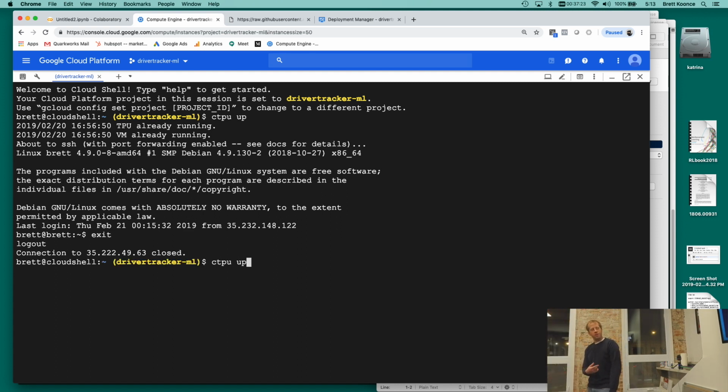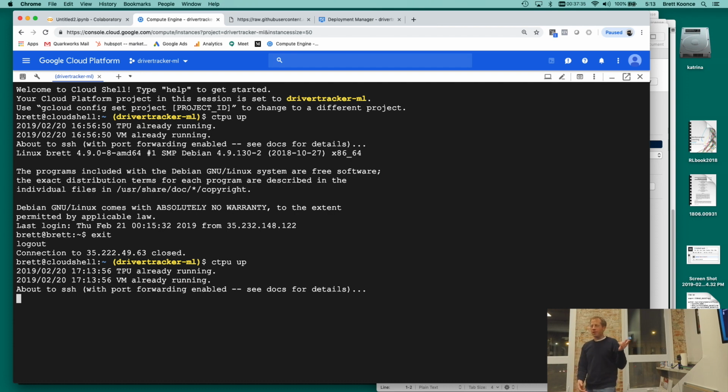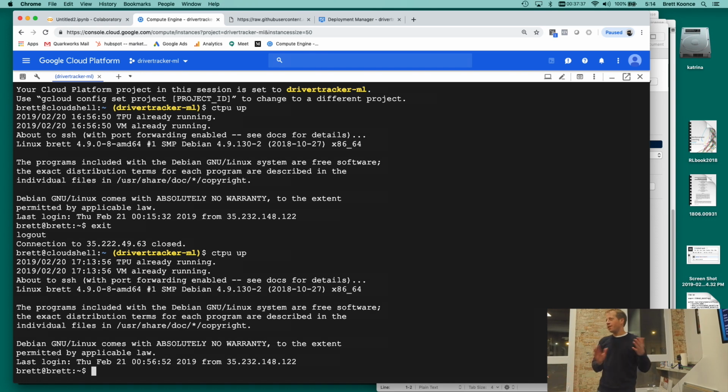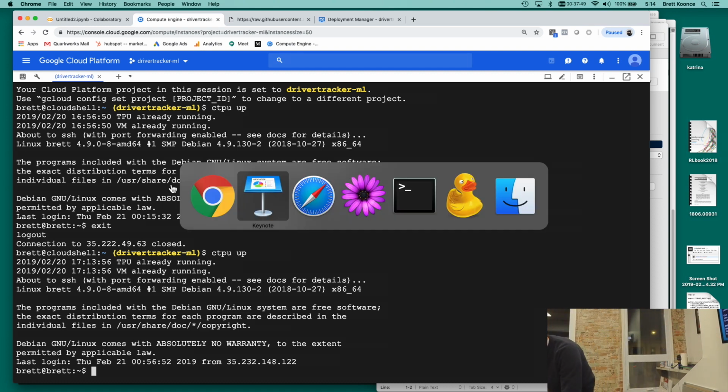The first command you'll run is cTPU up. This will create the virtual machine that's going to control your TPU, as well as register a TPU for your use. So you'll run this command. The problem with this, for doing this for a demo, is it then takes 5 minutes for all this stuff to get going. So I did it 20 minutes ago so that we wouldn't have to sit through that part. So now we're logged into a computer, which then is connected to a TPU.